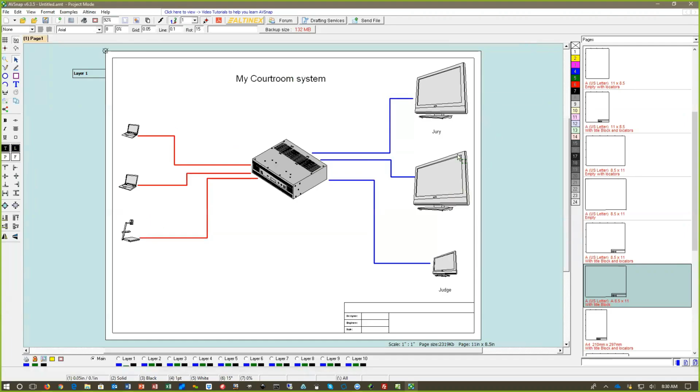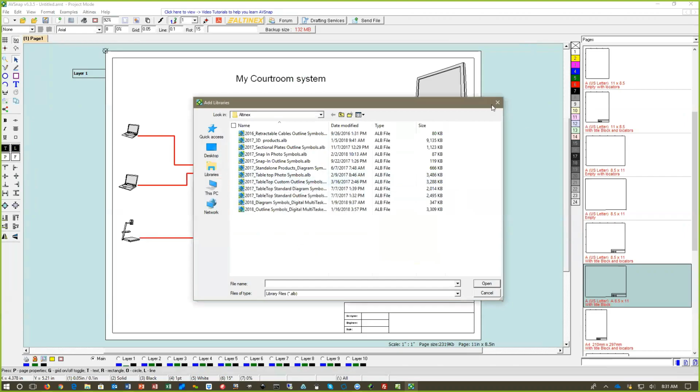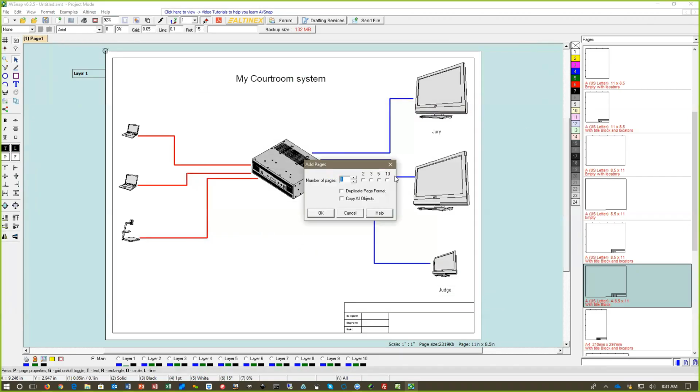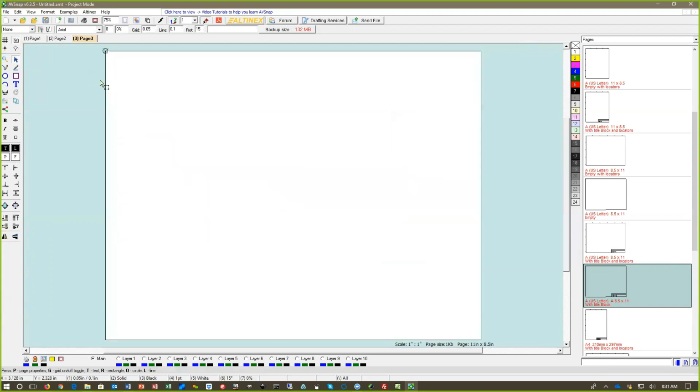I have 3 inputs, I have 3 outputs, multitaskers in between. So maybe it's time for us to do a little design and show the actual components inside. What I'm going to do is add a page right now by pressing N. And I'm going to add 2 more pages, and I'm going to duplicate the page format right here so that they are identical.